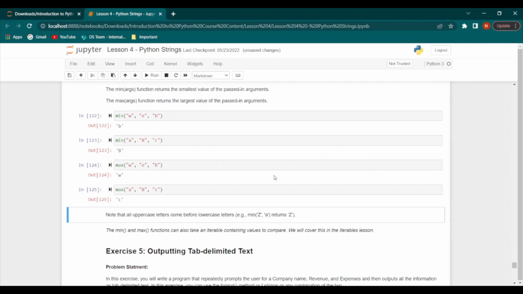Now from here we can understand that all uppercase letters come before the lowercase letters, which is why when we find the minimum of A, capital B, and C, we get capital B as the minimum rather than getting A as a minimum. The minimum and maximum functions can also take an iterable that contains values to be compared. This will be covered in a later lesson.